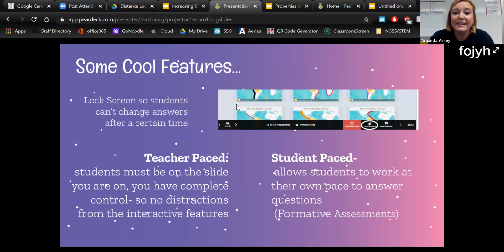If you have kids that are not following along and you wanted them to change to the next slide, but they didn't, it did it automatically for them. So in student paced, I haven't used this a ton because I haven't necessarily had a need for it, but we will now with distance learning, is that students can work at their own pace. So they would be able to click through and answer their responses on their own time.